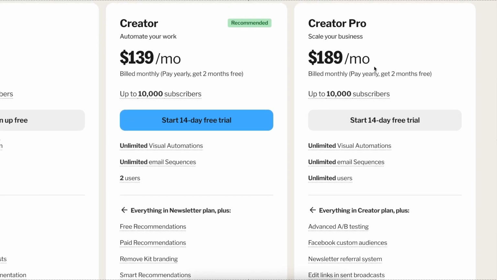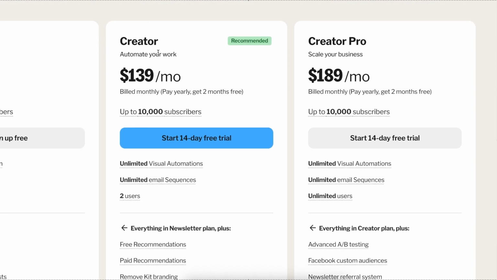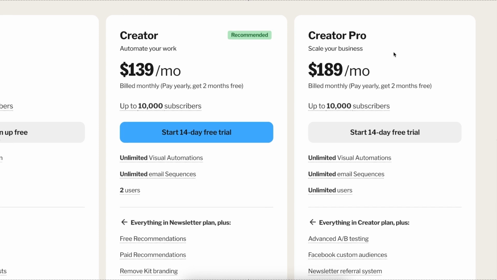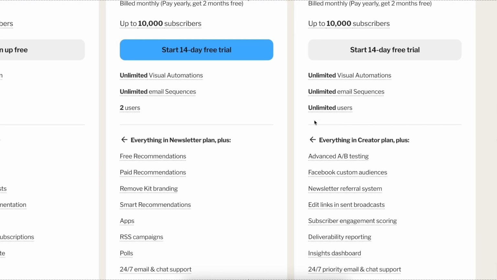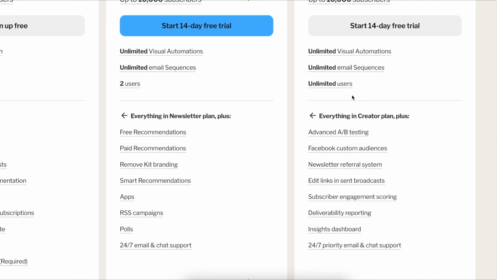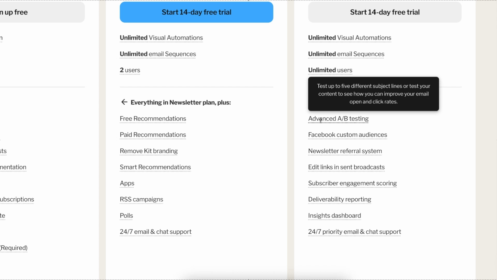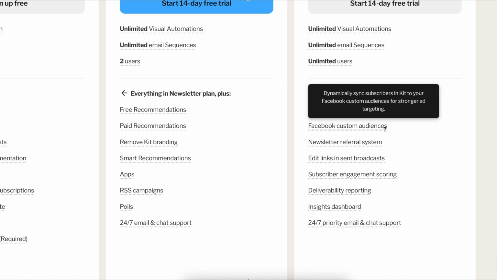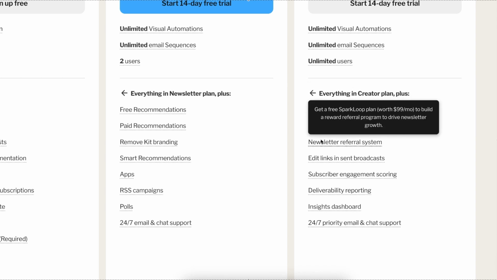And the difference between Creator and Creator Pro plan is, well, there are some smaller things like how many users you get, but if you want some very advanced A/B testing, so basically instead of 2 subject lines, you get 5 subject line tests. You can test the copy of the actual email. If you want Facebook custom audiences, and this is very important as well.